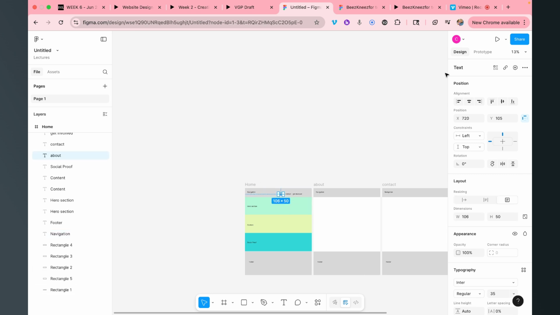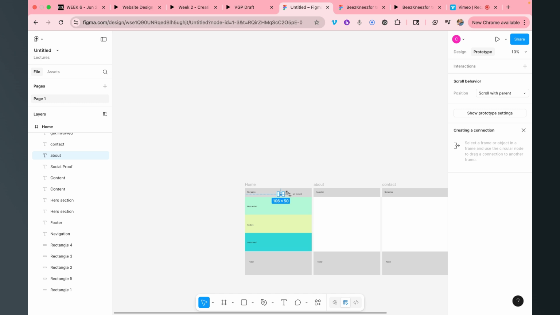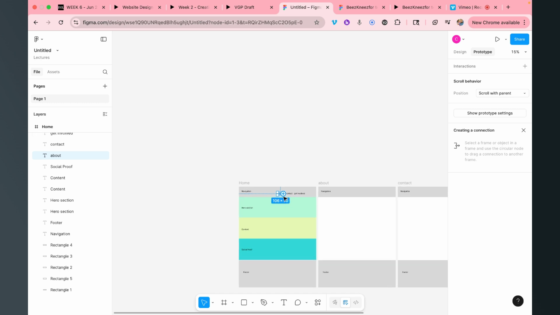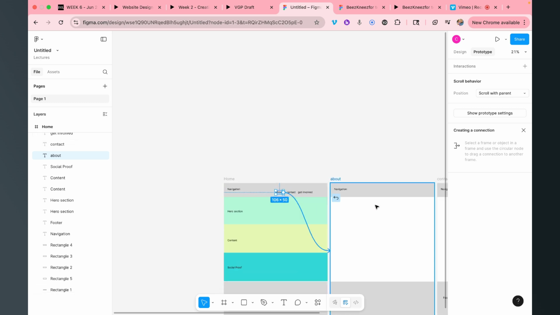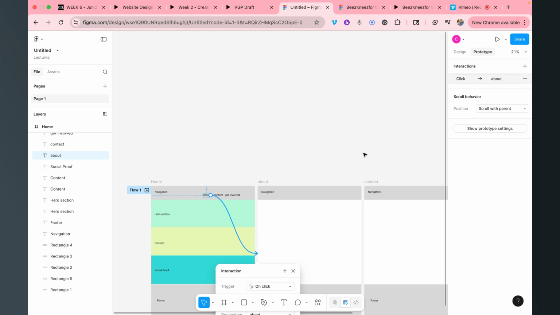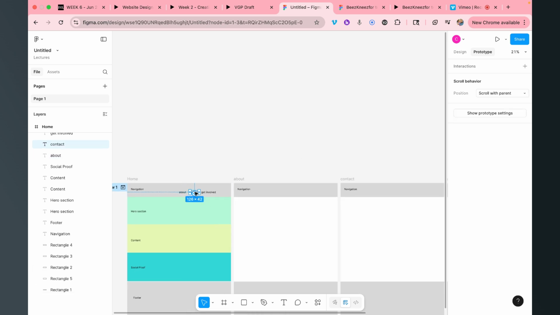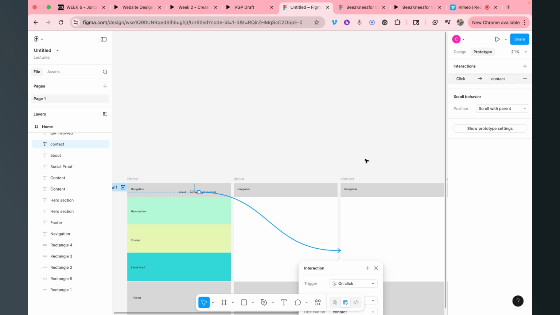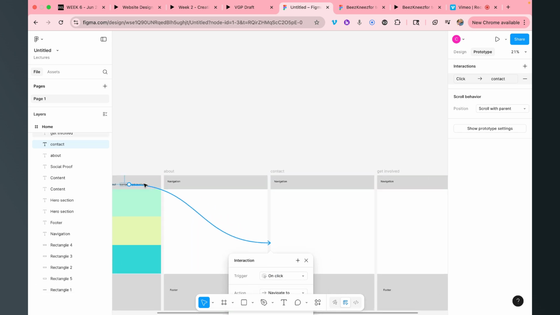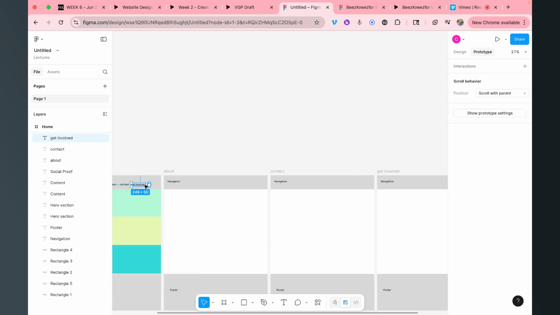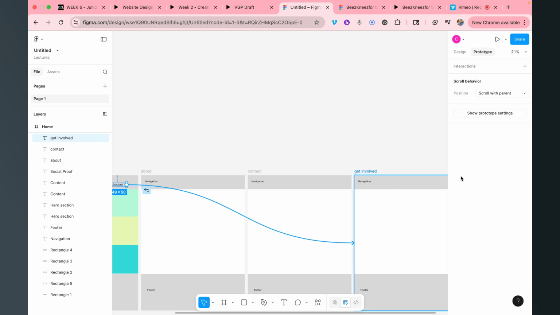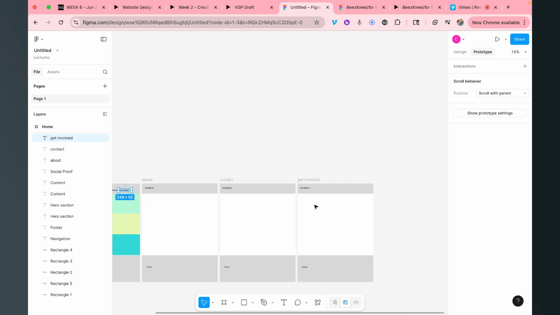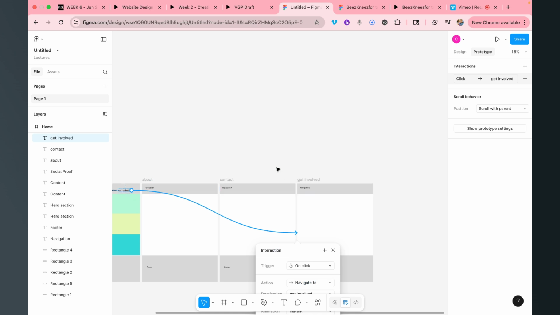Okay, so about. Let's go and prototype about. So the about section, I'm going to have it go to the about page. The contact section, I'm going to have it go to the contact page. And the get involved, I'm going to have it go to the get involved page. Oops. Sorry, I'm trying to do this with a trackpad, and you all know how much I love a trackpad.